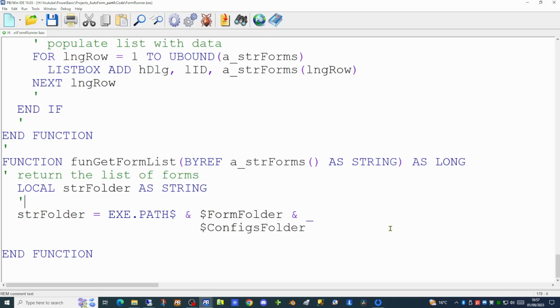So we'll create a local variable to contain the path to our configs folder. We first need to redimension the array, but as we don't know how many files we're going to be looking for, we'll start with a value of 100 elements. Should we discover there are any more than 100, we can redimension the array again later on in the code.